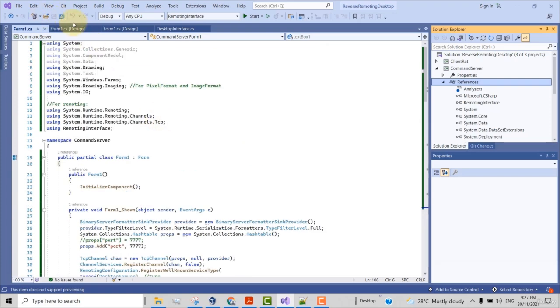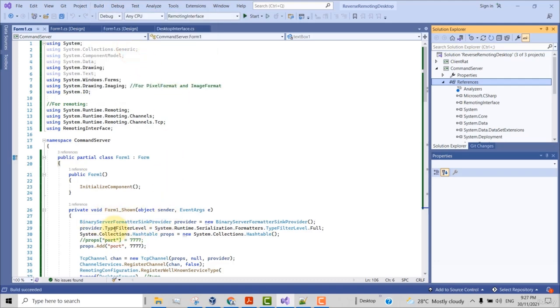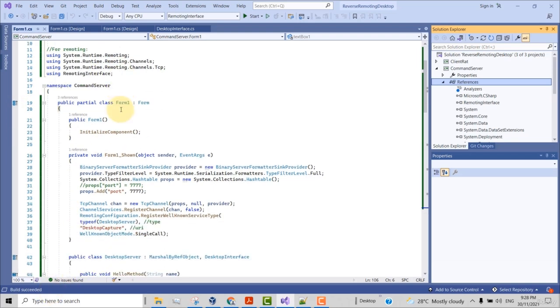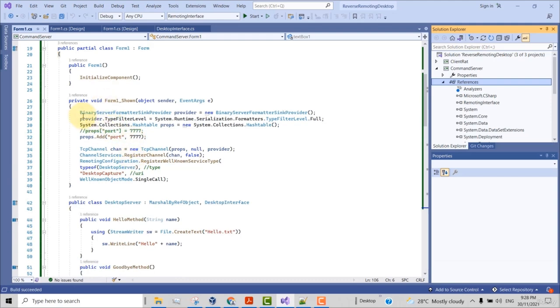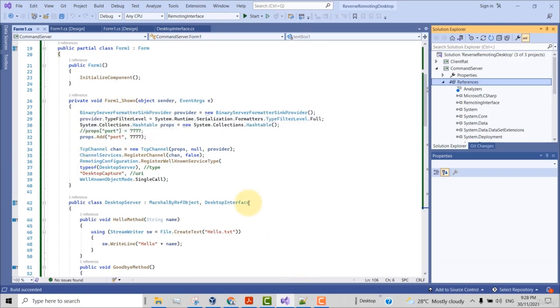Now we can save everything and we can build it. So click on build, select build command server. So it says build succeeded without any errors. So the new thing here is the binary server formatter sync provider. So this provider is necessary because we want to be able to serialize the desktop image.